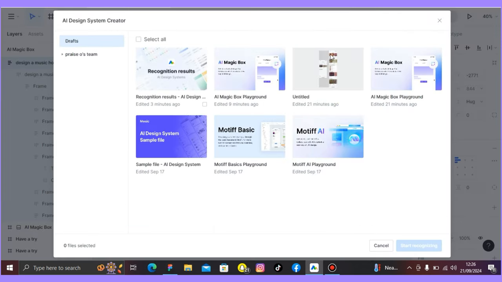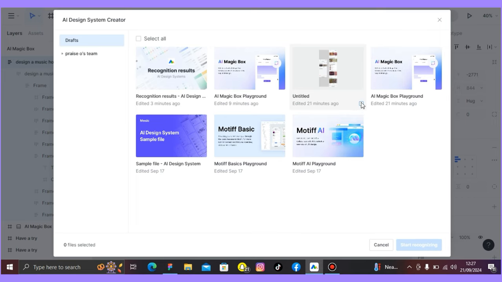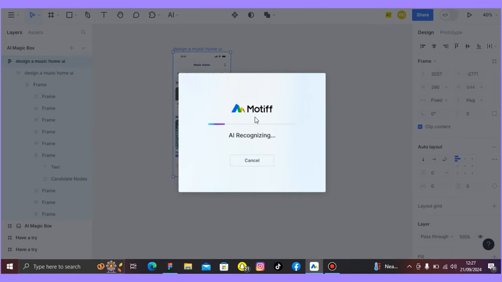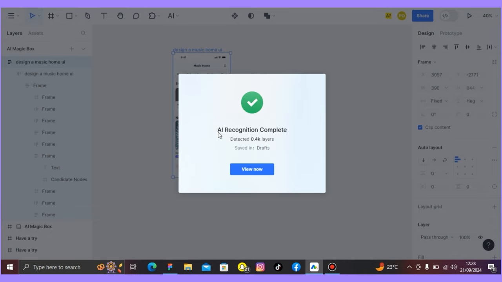It's going to lead us to this file. So this is the one we are working on currently. Let's check box it and click start recognizing. What this does is that it's going to create a design system for this particular UI design AI generated for us. The AI recognition is complete. As you can see here, all we have to do is just to click view now.